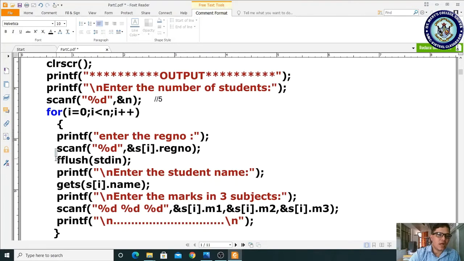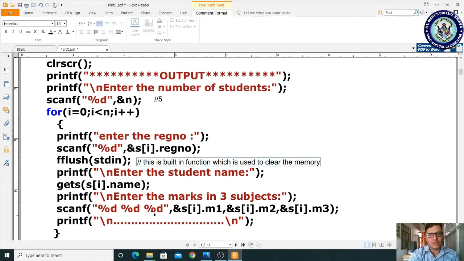After that I am writing one more statement here. Please observe here, fflush of stdin. This is a built-in function which is used to clear the buffer, the memory or buffer of the input device. That is the purpose of the flush function. stdin means input memory. As we know, flush means it clears. In the same sense it will clear the input buffer.